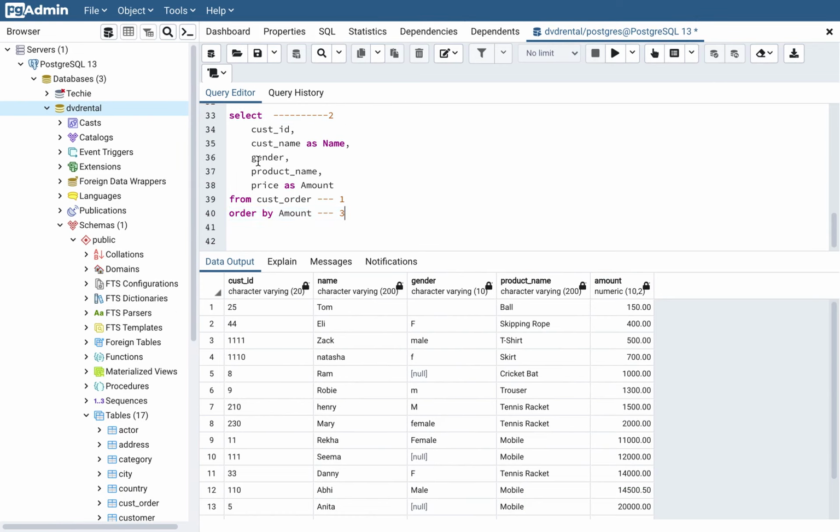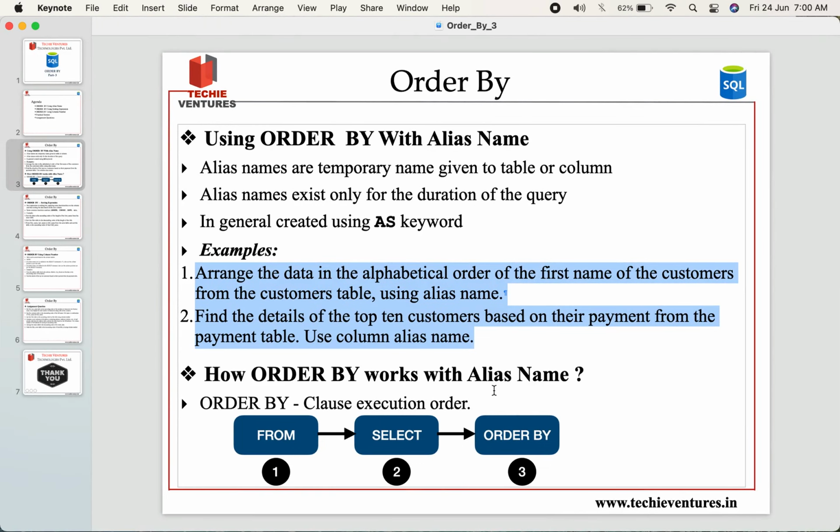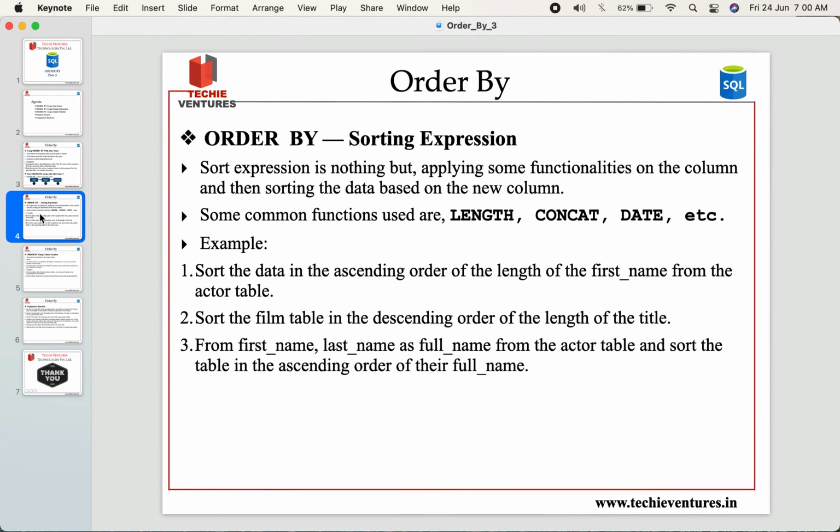So because of this order, when it is executing the select statement, it is also retaining these aliases. So it knows that okay, the price is known by amount, customer name is known as name, so it retains those names. And when it comes to execute order by, it can easily identify the price column by the amount alias, and it is able to order by. That is the main reason why order by works with an alias name. Now let's go to the next topic.